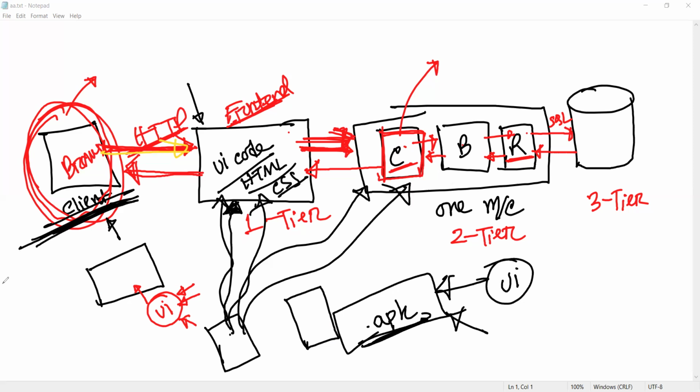Directly with the backend. Obviously. The APK has an inbuilt UI layer. In the APK file, the UI code, HTML and CSS are already present. That's why it is directly connected with the backend. So just observe what is the requirement of the content server. The content server is only required for the browser only.